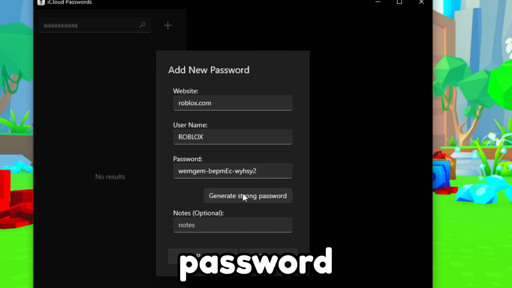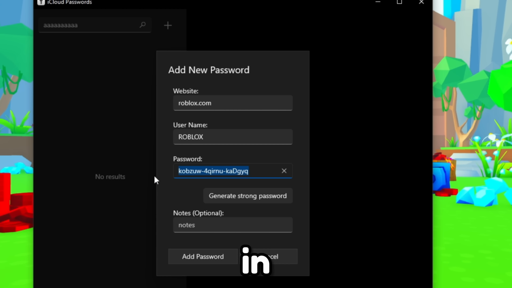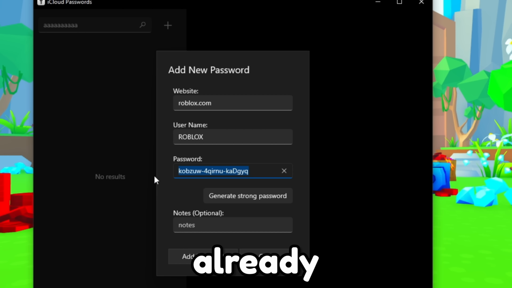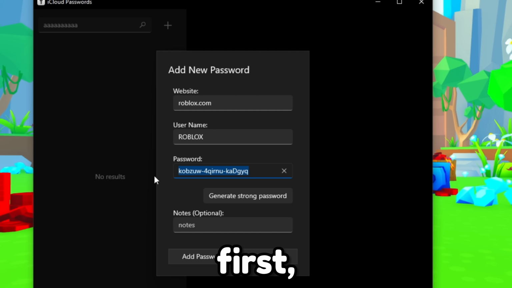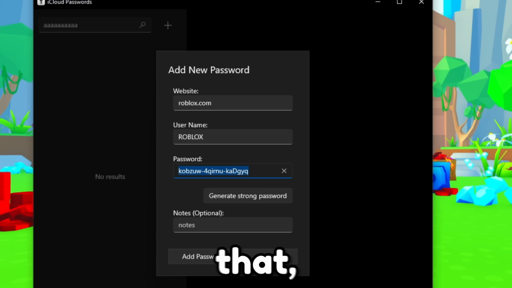And if you don't think this password's good enough, you can generate another one. Then just like that, you copy this password and paste it in when you're signing up to anything, or when you're signing in, or when you already have an account and want to reset your password. You do this first, then copy and paste that password when you're resetting your password. Just like that, you are done.